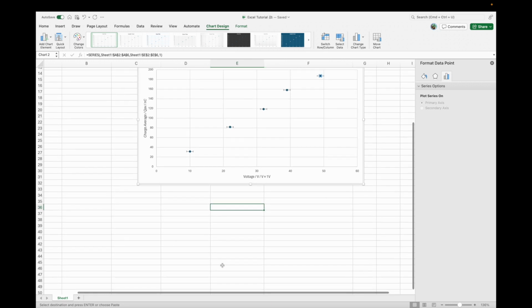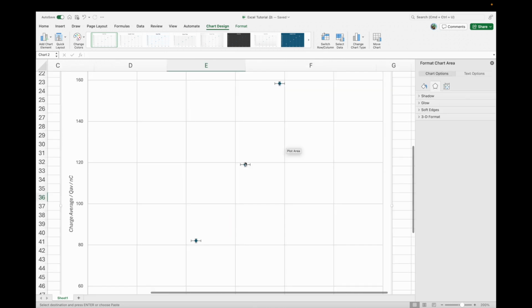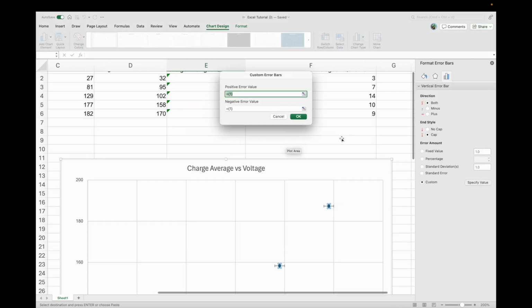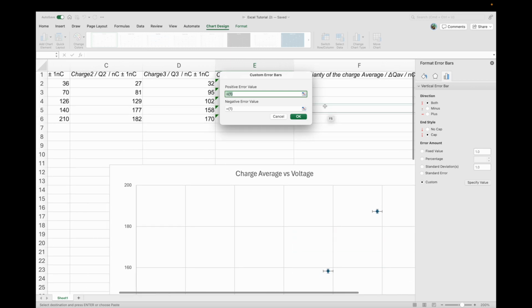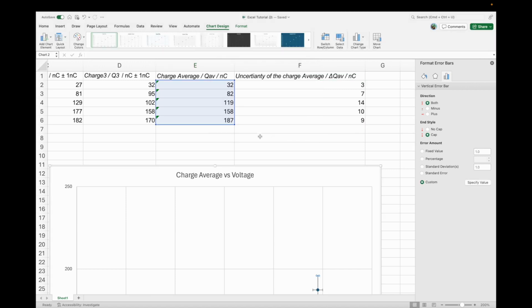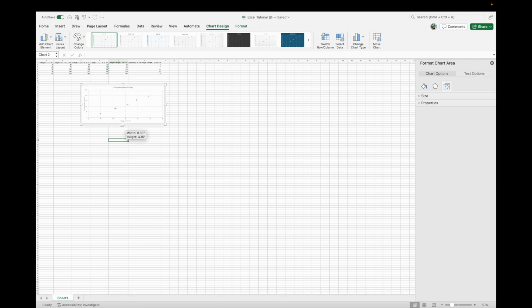For the vertical ones, you can make the graph a bit bigger so that you can see them much better here. So let's select those and change the error bar data to custom, and then you can specify the value. Let's go back to our table here with our uncertainty of the average and select those values for the negative and select those values for the positive. Now with the values selected, our error bars have been created, so we can make our graph a bit smaller now.